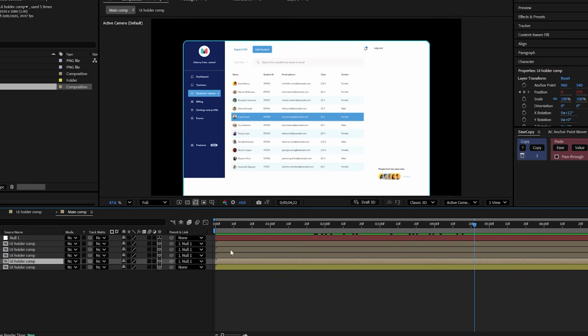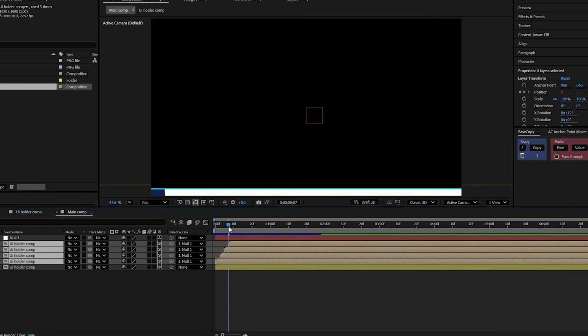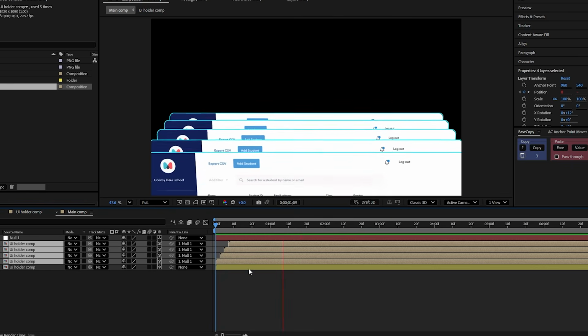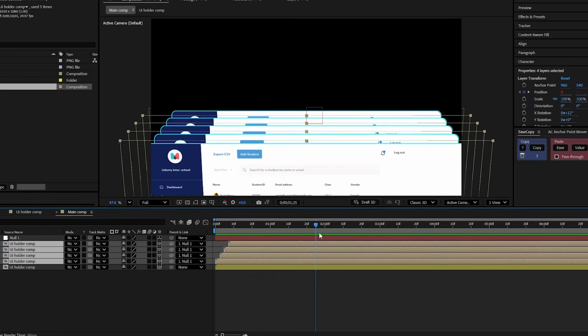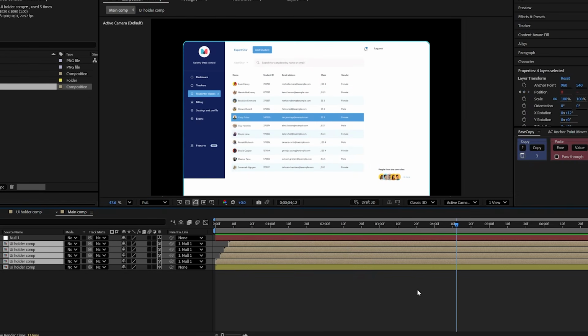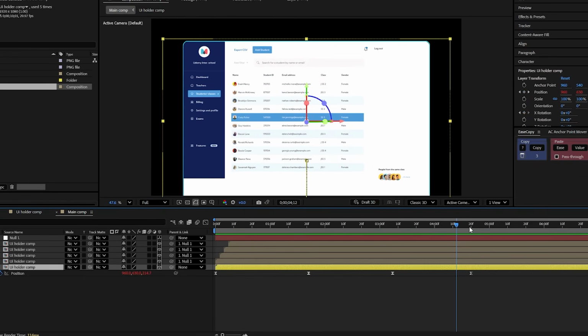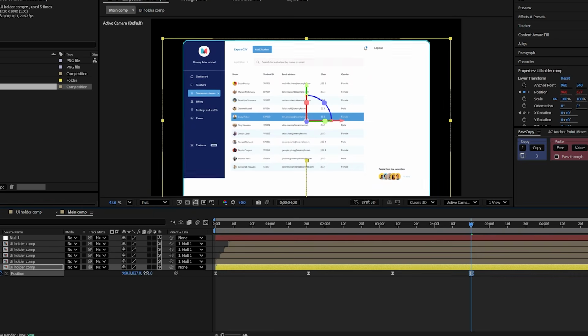Select all the dashboard layers and offset them by pressing Ctrl+Shift+Alt and dragging them like this. Adjust the keyframe positions accordingly to get a smooth animation.